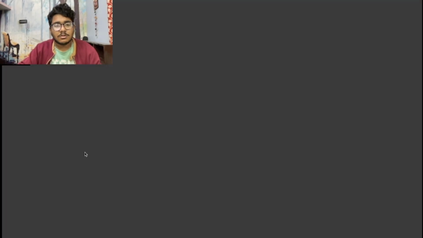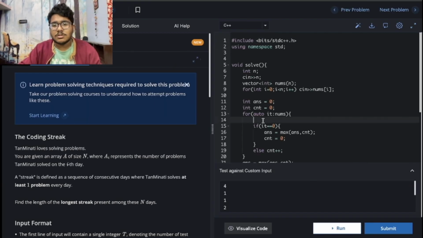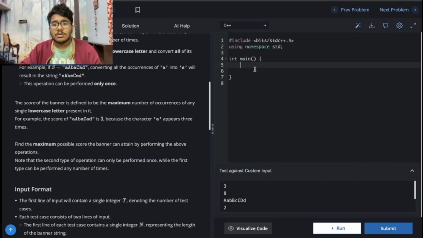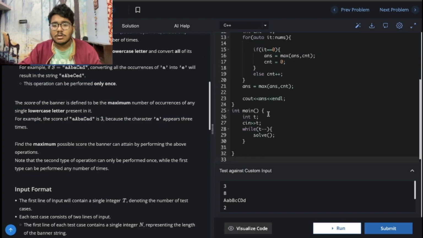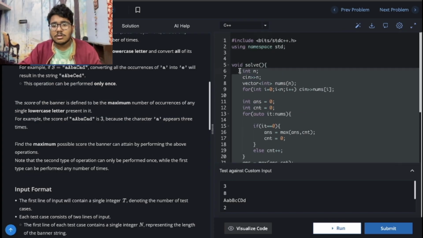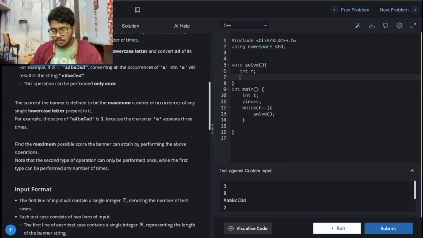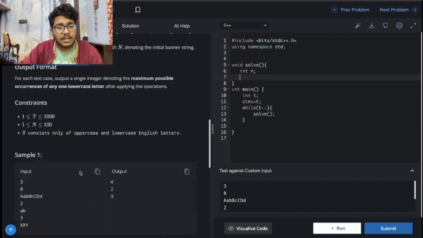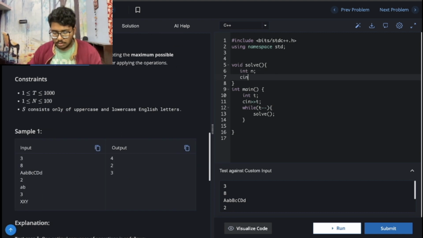One second, I need to copy this. So these cases are there. Solve. First, I think they will provide us with the length of the string.